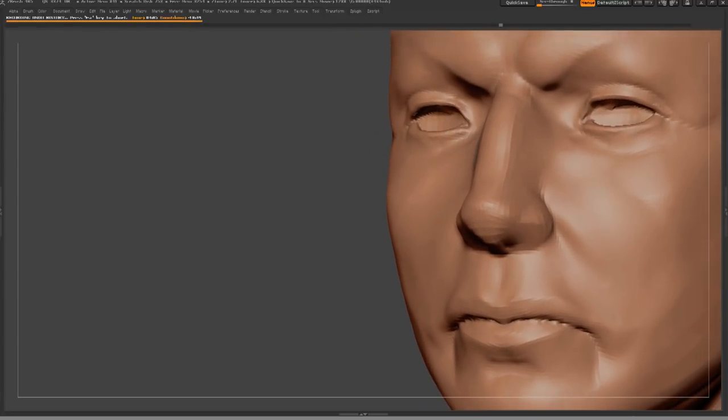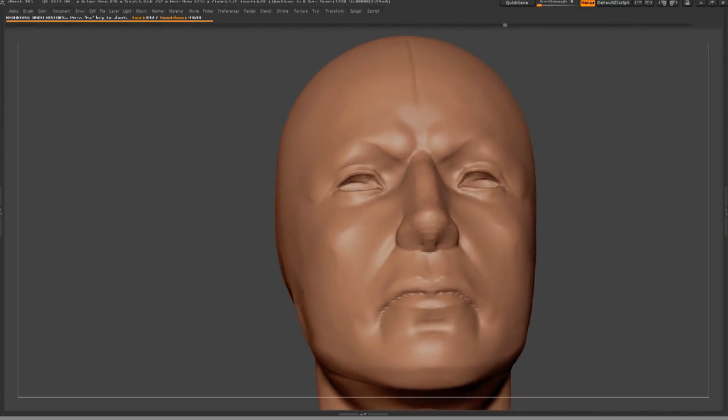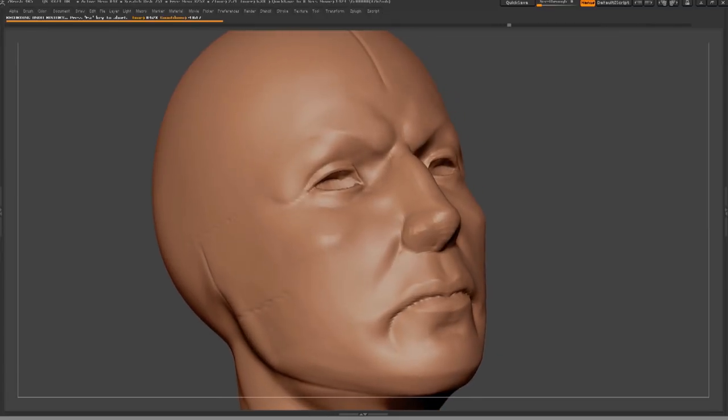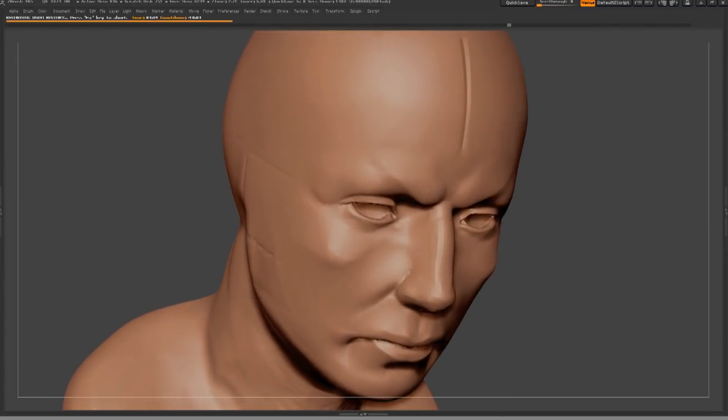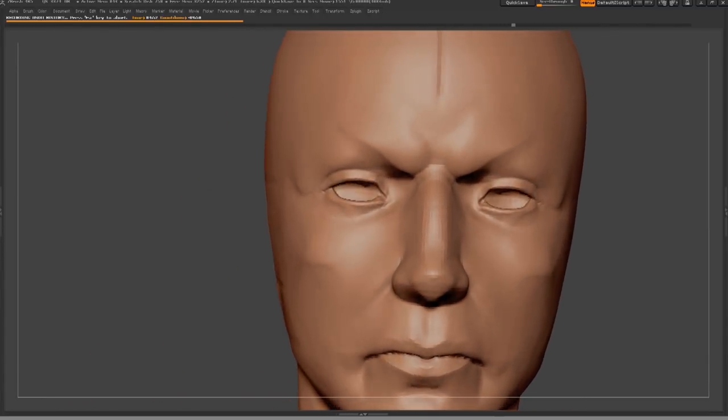So yeah, I was just trying to make the overall shape of the nose. I started adding a nose, more nostrils, but I don't think they were in the right position, so I smoothed them and just started to work on the cheeks a little bit more.